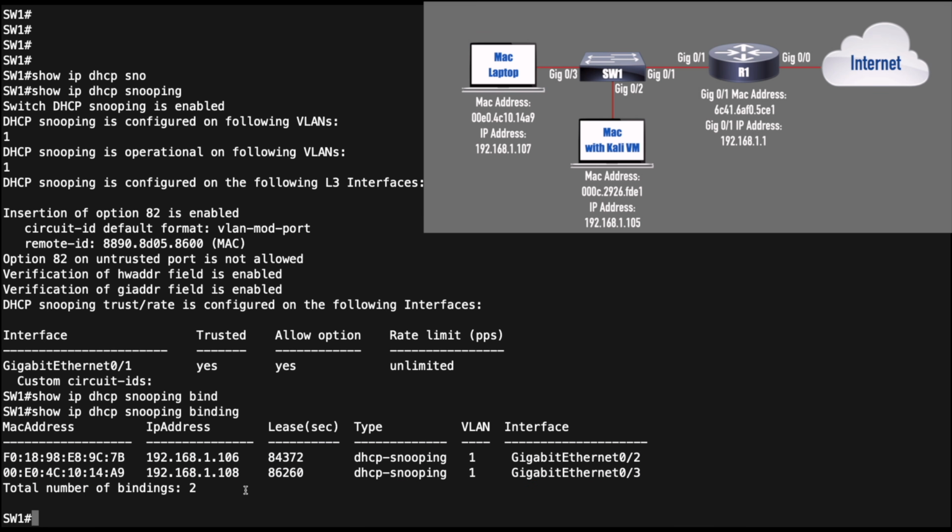One thing you might notice here is I just renewed the lease on my laptop, and it picked up a different IP address. It's now 192.168.1.108. So let me update my topology. There we go. And let's configure dynamic ARP inspection.